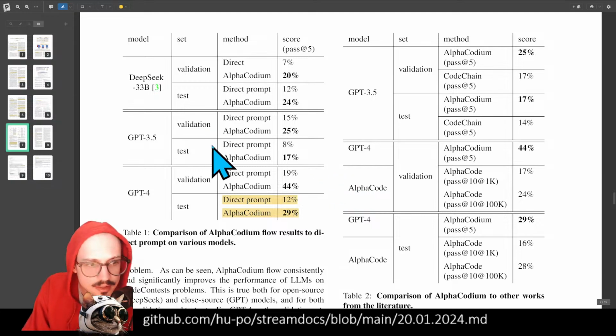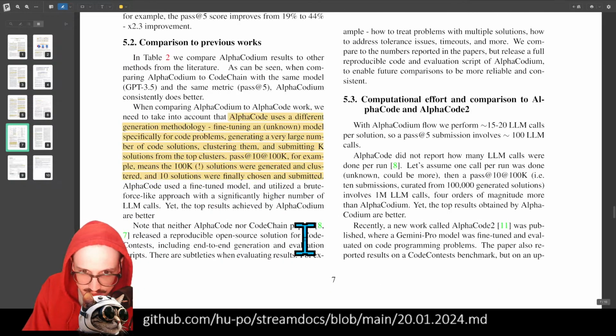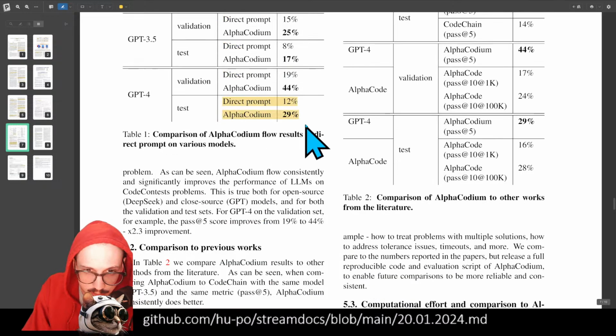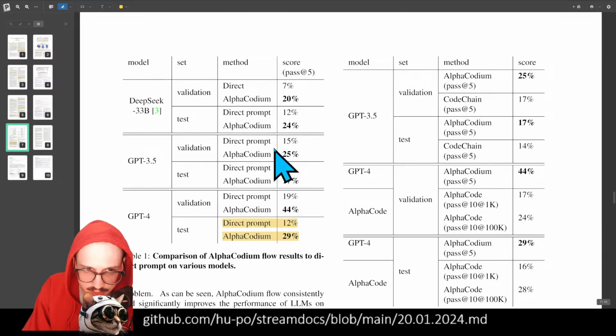And that's, I think, most of this paper. Let's see. AlphaCode uses a different generation methodology, so they're comparing to AlphaCode. AlphaCode is the DeepMind, basically fine-tuned language model. So pass at 10 at 1K. That's a little weird, right?